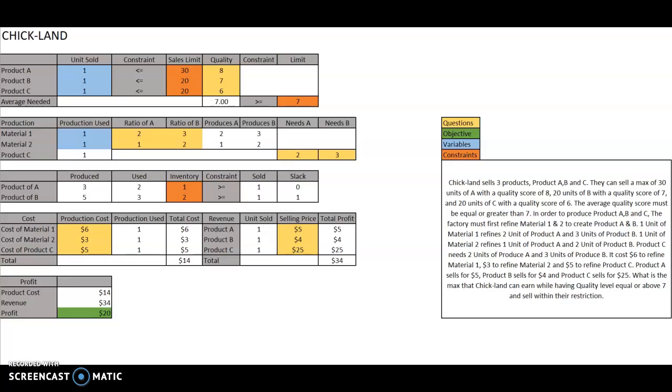In this video, I will show you how to use Solver to get the best possible solution. First, let me show you the question we will be tackling in this video.